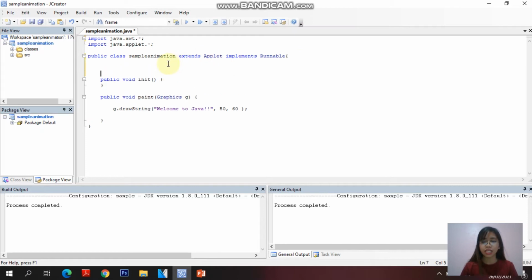The next is to make sure na meron kang thread na gagamitin for your animation. So, just declare thread, then runner. So, this runner is a user-defined. So, lagyan natin ng comment. So, this is the thread.